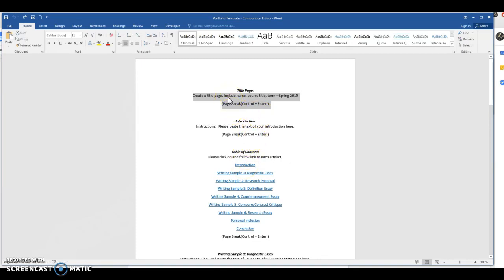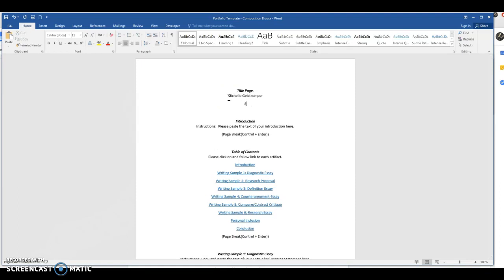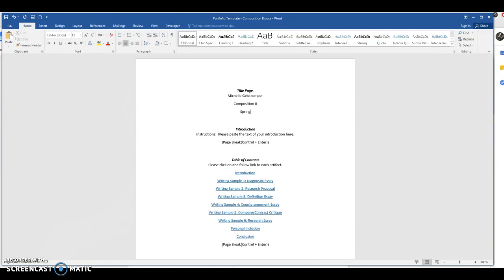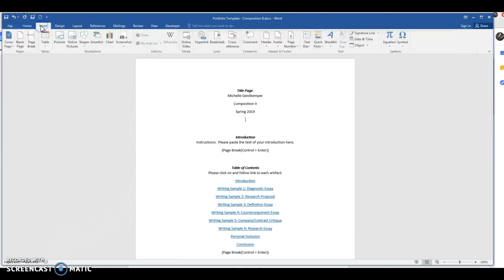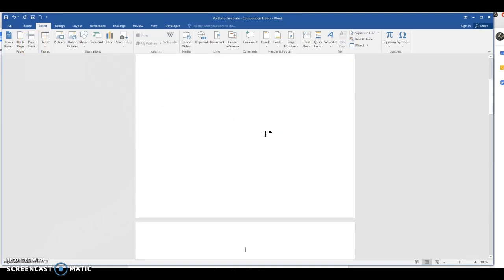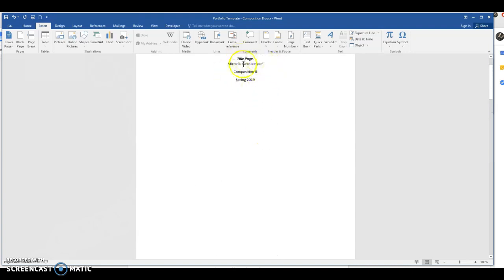So I'm going to go ahead and create my title page. I'm going to do what it told me to do: my name, the class, and then the term. And then the direction asked me to do a page break. So I'm going to press enter, and I can do a page break. I can go to Insert, Page Break. That's one way to do that. Or I can press Control, Return, and it bops me down to the new page. Okay, so now my title page is complete.